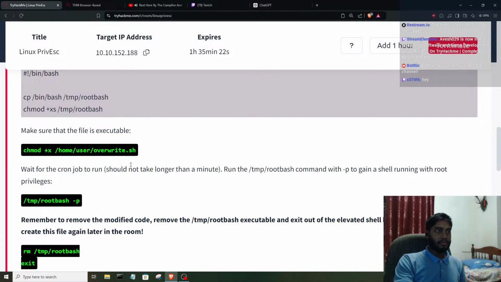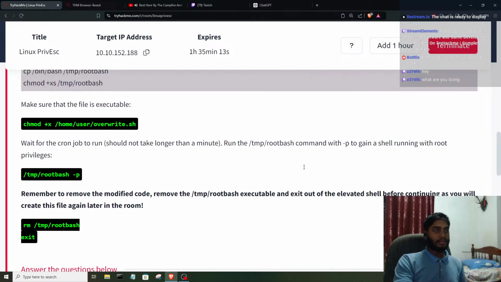Wait for the cron job to run. It should not take longer than a minute. Do I wait for the cron job to run first and then I'll run it, or do I run it and then I'll wait? What are you doing?